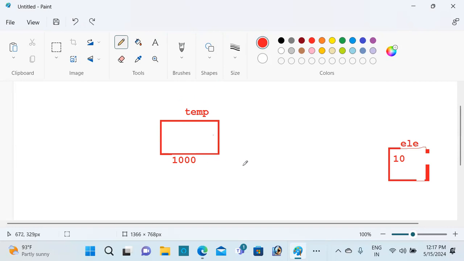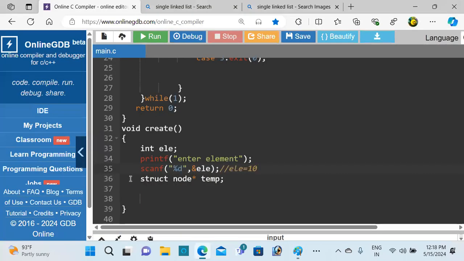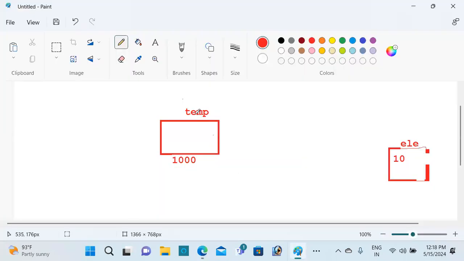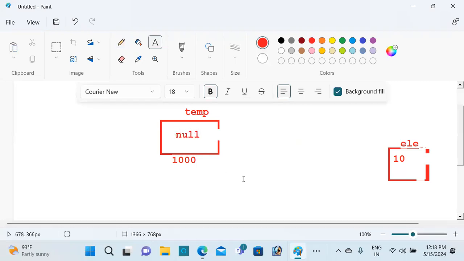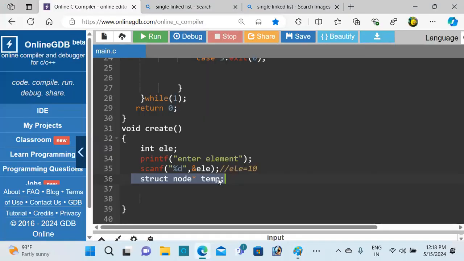Try to understand. The temporary variable will store some address, and the temporary variable itself also has one address. Every variable is either a normal variable or a pointer variable. It stores a value or an address, and it has its own address. So that is the meaning of this code. At line 36, temp is a pointer variable. It stores some address. Initially the address should be null. Nothing there means null. Temp stores null.